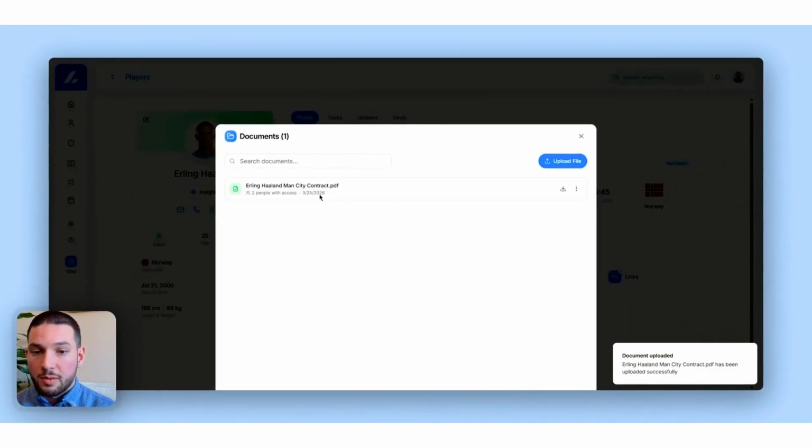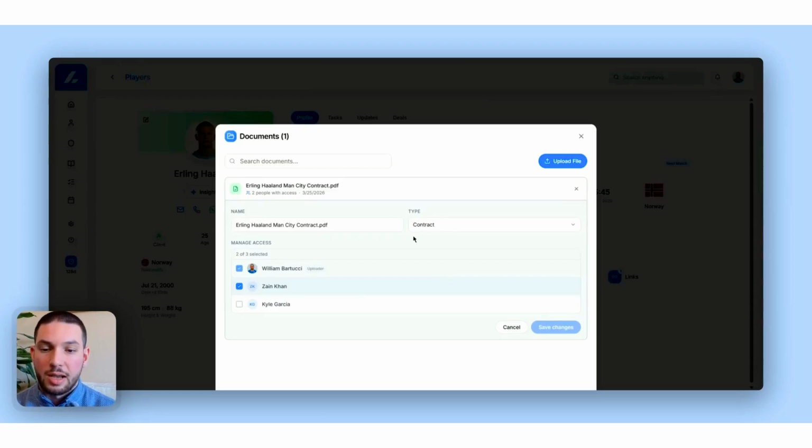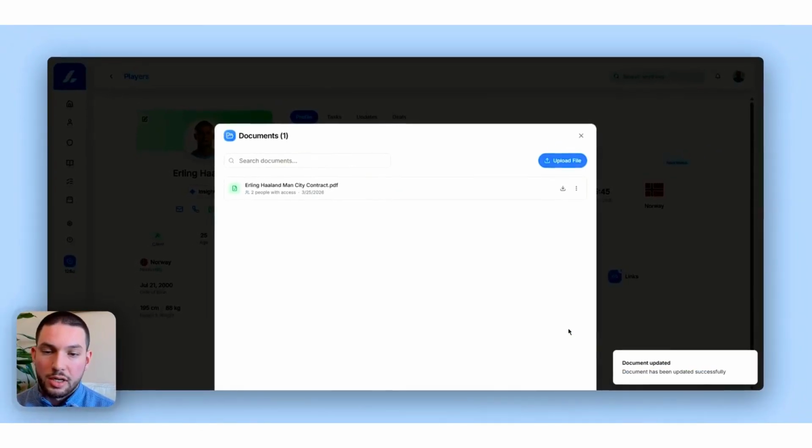And now you'll see the document will appear in Haaland's profile. You'll see who's been shared with this document. And I can also edit this document at any time. So let's say I want to rename the document. I want to remove access for Zane. I can just do that directly in here, and those changes will be applied directly to the document section.